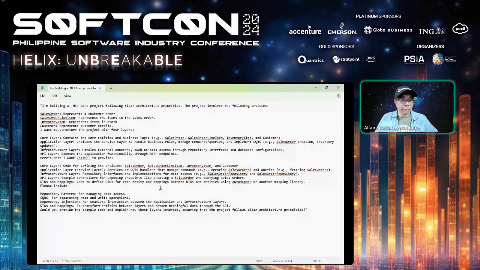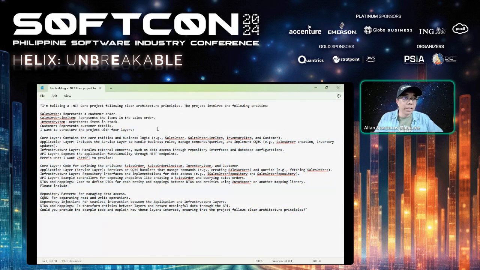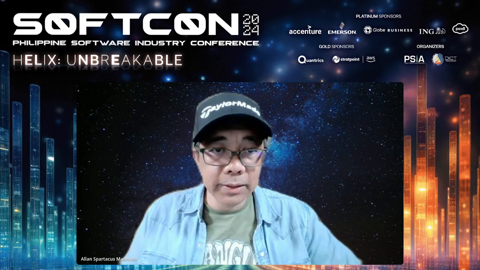Okay, so this is my very basic specification. I'm going to tell it I'm going to build a .NET Core project following clean architecture principles. It will involve a couple of things: sales order, line item, inventory, customer. And I want to structure the project with 4 layers. We have the core layer, the infra layer, and also I want to see if it will give us some guidance in terms of using the repository pattern and probably the CQRS, right? So let me now switch you over to ChatGPT.